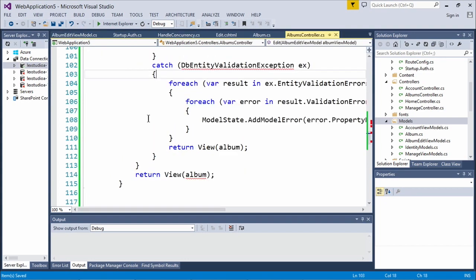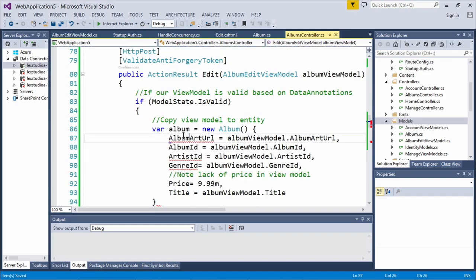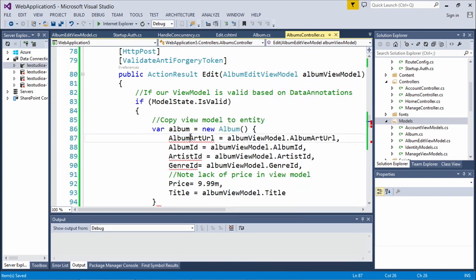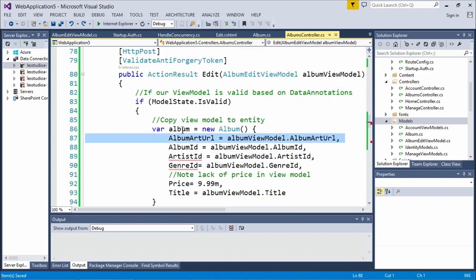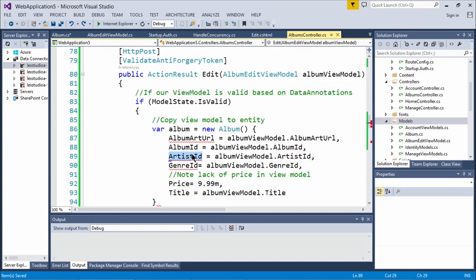So let's go back to my controller here, and I'll walk you through the code that I pasted in one second. My album class on this one is a little simpler, so let's make this easy. My album class is missing, we can tell by the red squiggles here, an artist ID and a genre ID.